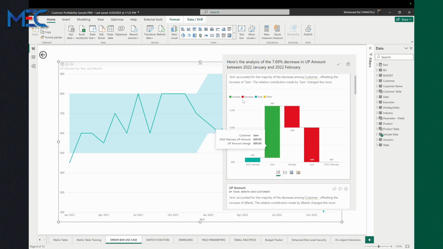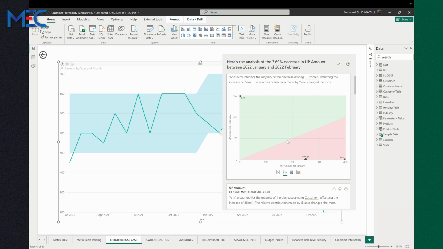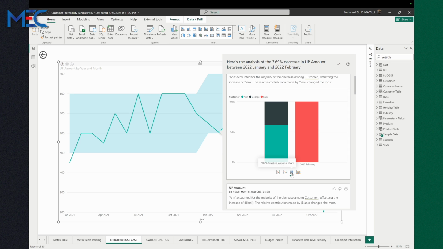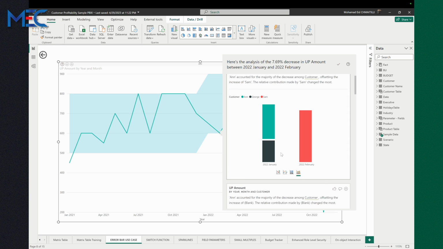So you can see here, I have the increase, I have the decrease, and I have the totals, and I have others if they exist. At the same time, I can see it not only in a waterfall chart, I can also see it in a bubble chart or scatter chart. If I see a scatter, I can see where the data is scattered. And I can, of course, see the bar charts as well as a ribbon chart.